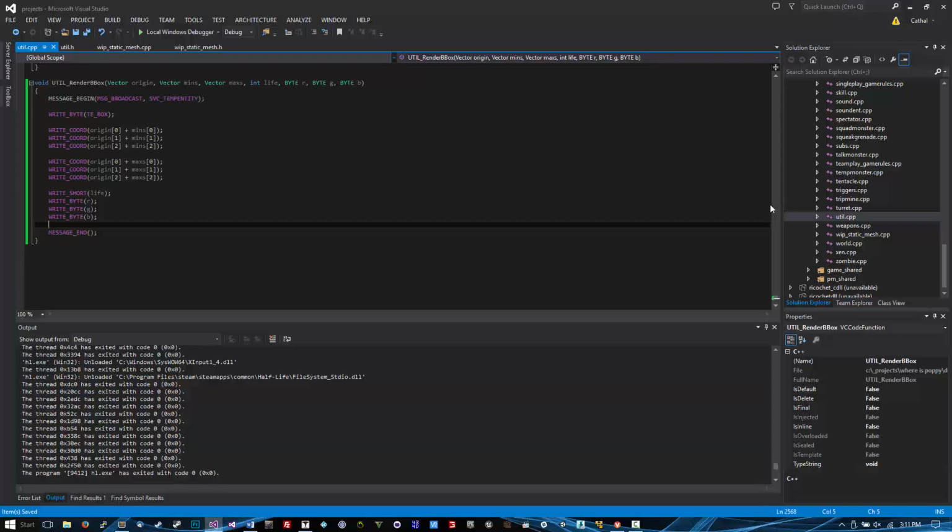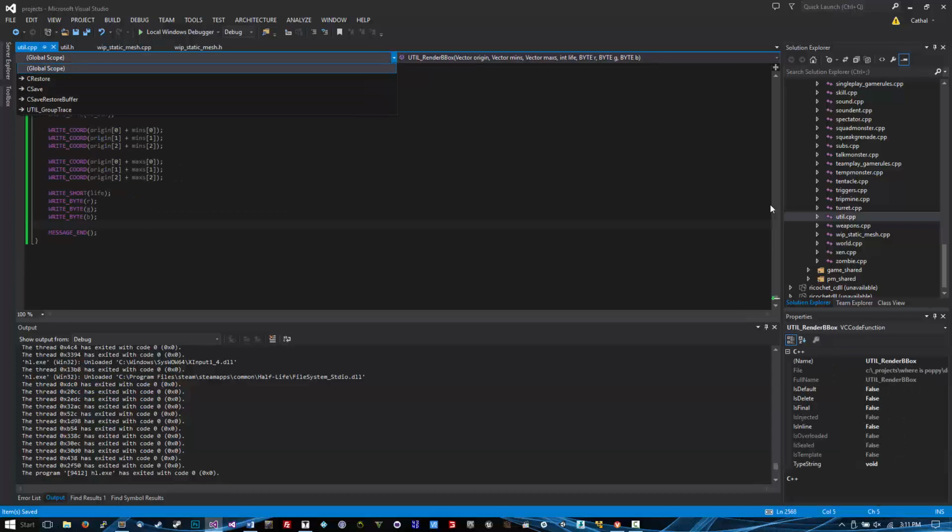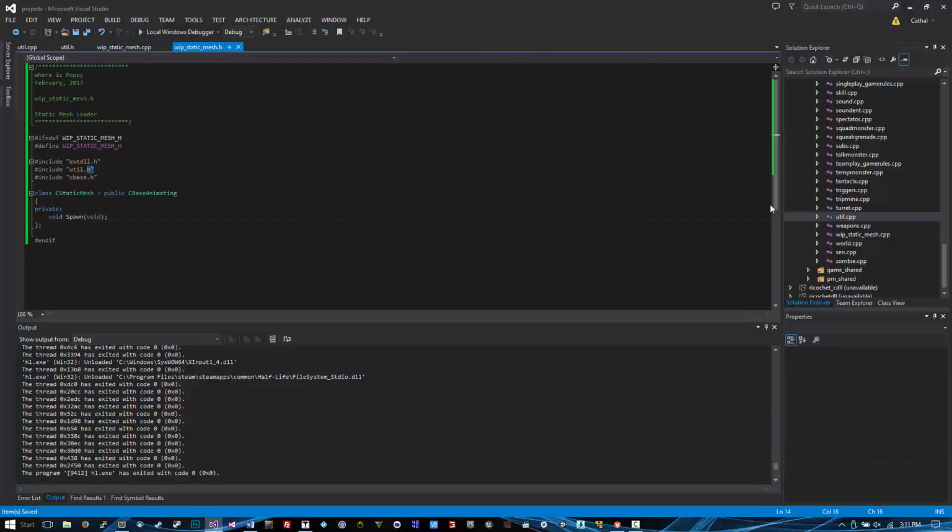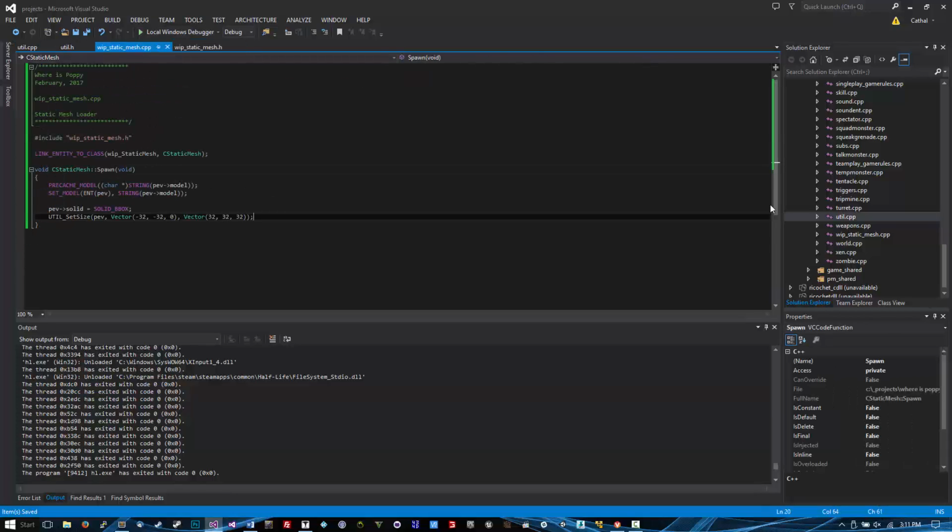And that's it. So you save that. And since we're already in our header file referencing util.h, we have access to that function in our own class now. But in order to use it, like if we were to put that in our spawn function, we would never actually see our bounding box, because spawn is only run once at the very beginning of the game before the frames even start loading.